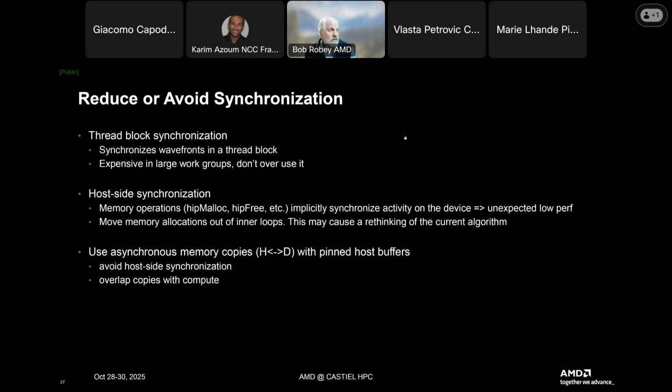So thread block synchronization is a good thing to avoid. It's not as expensive as you may think, but don't overuse it. It does really limit how the compiler can optimize things. Host side synchronizations are quite expensive, and some operations, such as memory operations, synchronize activity. And the library and compiler teams play around with this a bit, so if you delay the free and do the garbage collection at some later point, there are pros and cons to that.